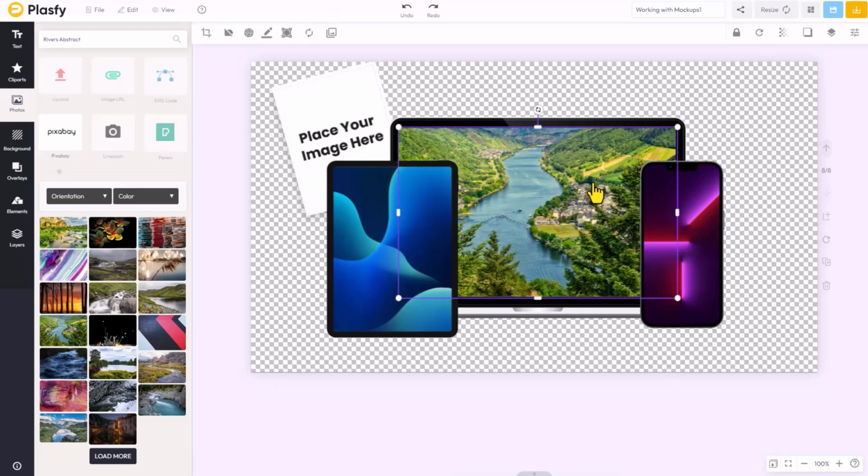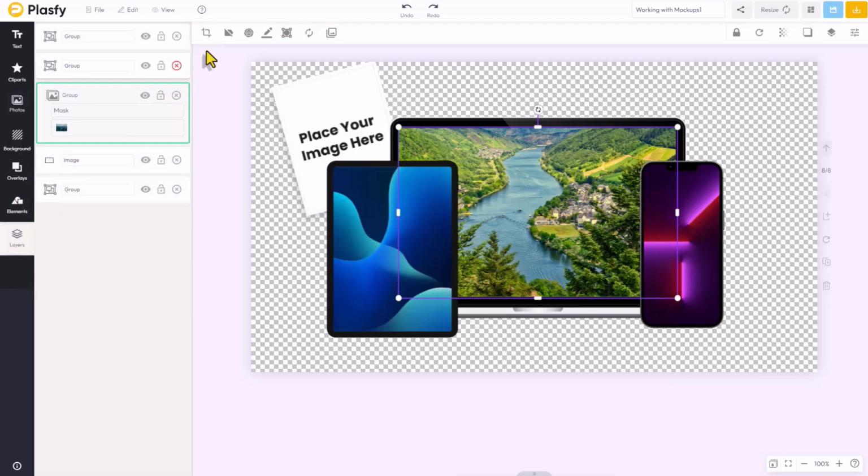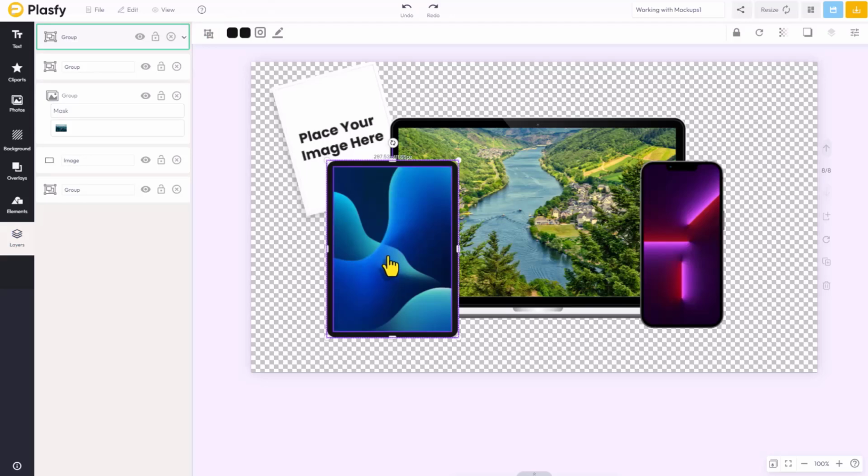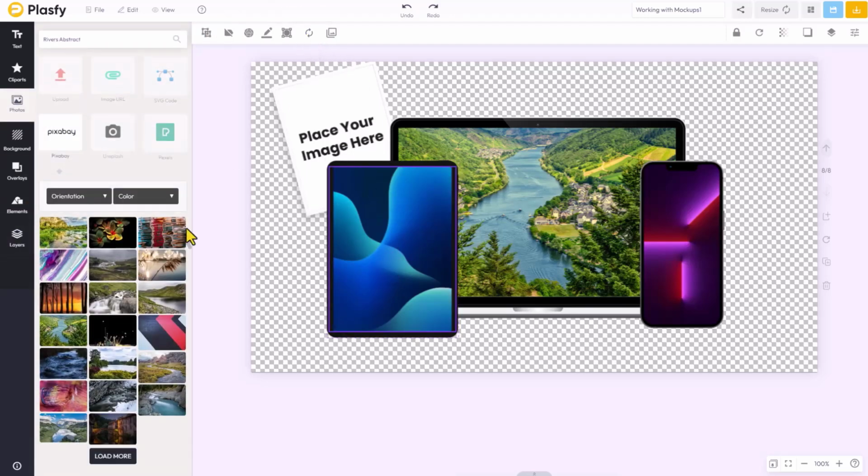Now, why did I choose to ungroup the layers? Because I was not able to click this. So sometimes it might happen that you are not able to click the image to replace it. It's just very simple. Click on that mockup, go to ungroup. Okay, let's try one more. Let's see if it works. This one, click again. We're able to change it, so that's good.